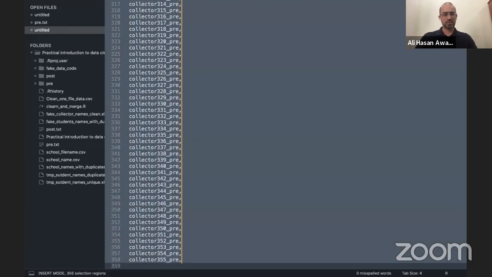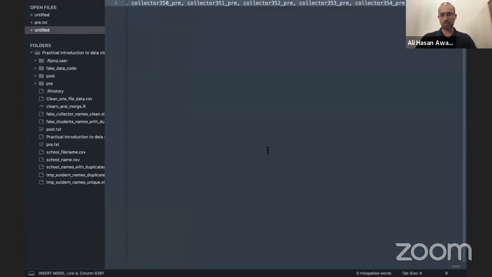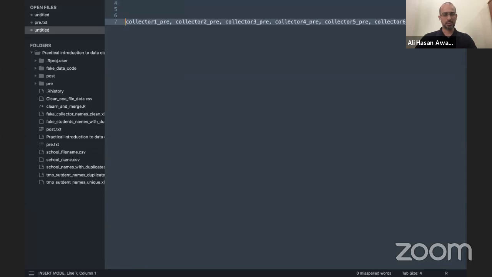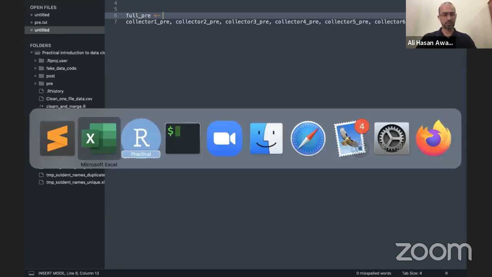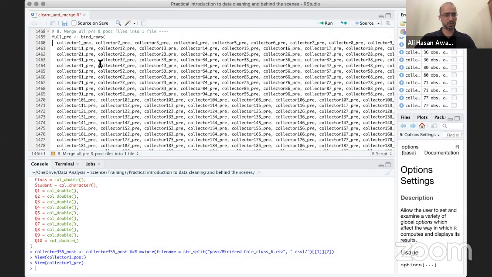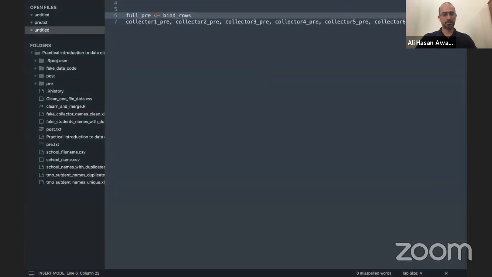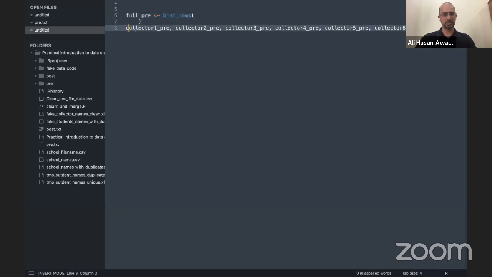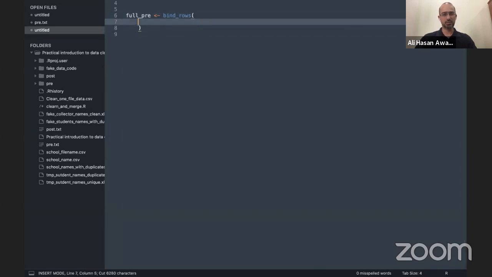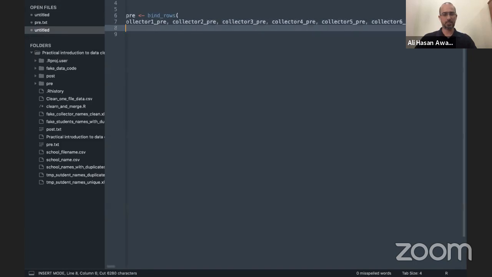Also, because I want it to be a variable, I'll make it like this. Let me also make it syntax R. So I'll make it full free. I will assign, what will I do? I will do bind rows. I believe this is the function. Yes. Bind rows, open parentheses and close it. And I'll take all this line and put it here.